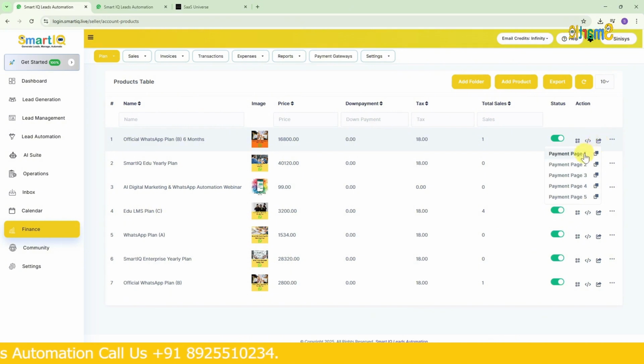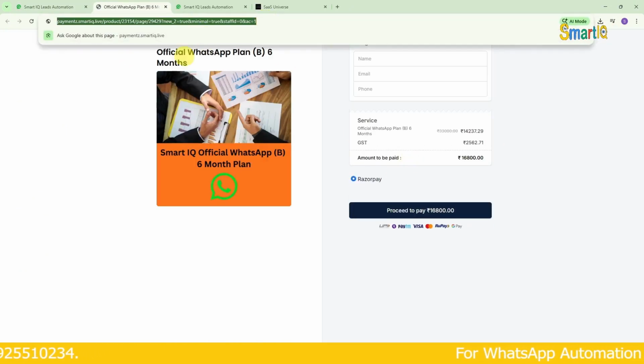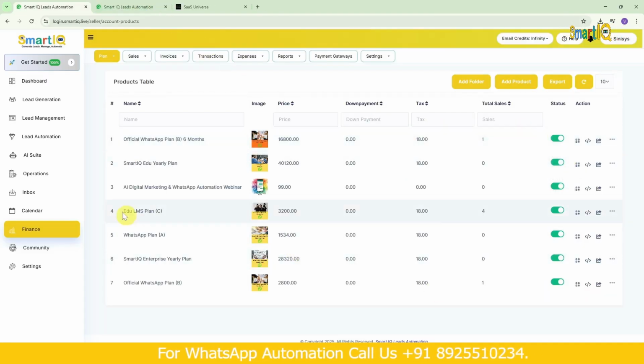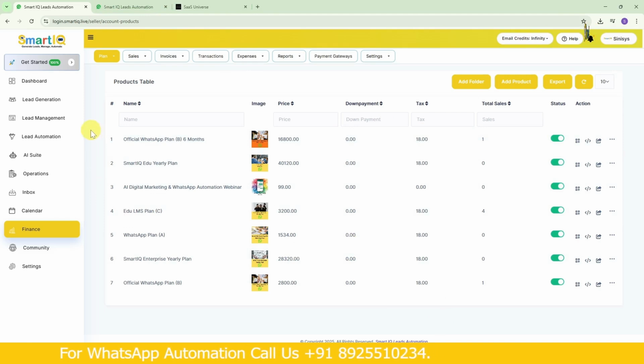So if we want to share, we just need to click share and a payment page will open. We can copy this link and share it with the customer. Directly from this link itself, the customer can purchase the plan. We can set it up like that. This is what will be available in the plan section.